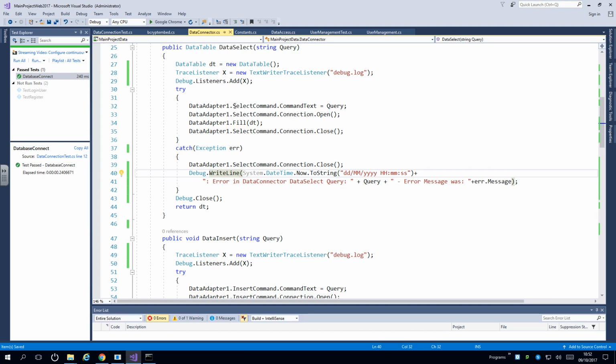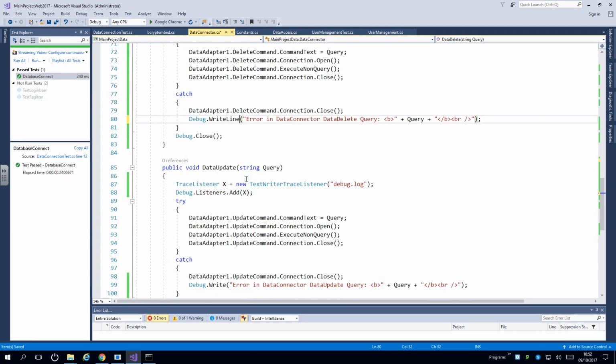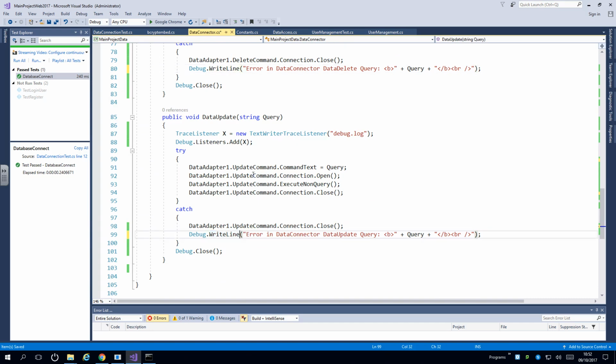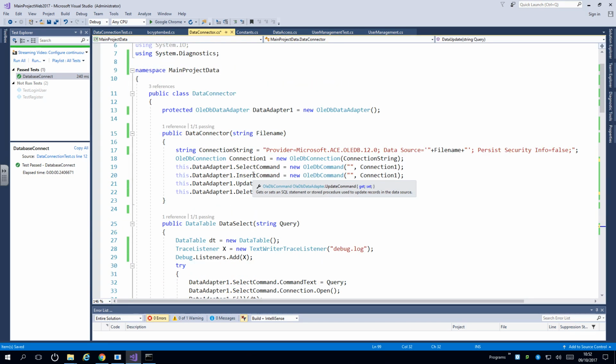Right, so you've all got Data Connector hopefully working, and you've replaced your write with write line. So you've got error detection actually in your code. The next thing to do then is quite simple and straightforward in some respects.